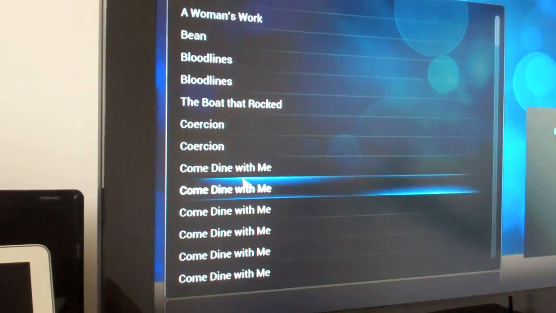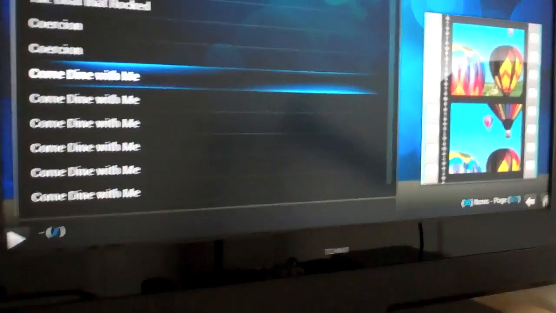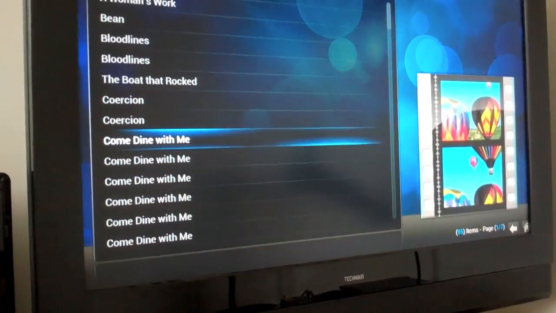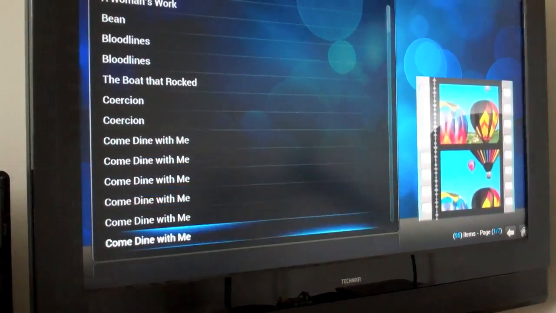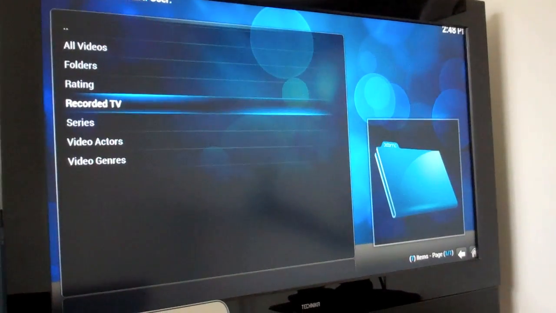Right, let's just try and play a TV file. So that's going to try playing this file, and this was a file that we couldn't play before through the file system. Right, that's bombed out, so that's not going to play that. So let's have a go at some video.